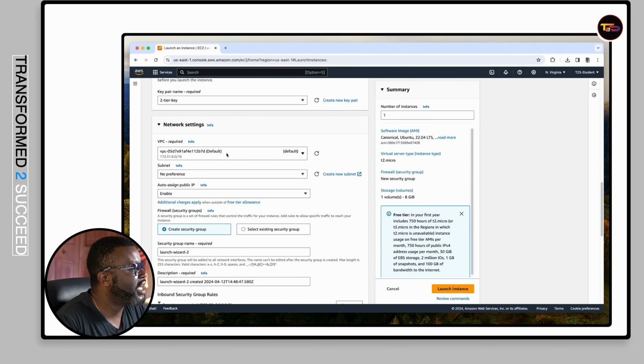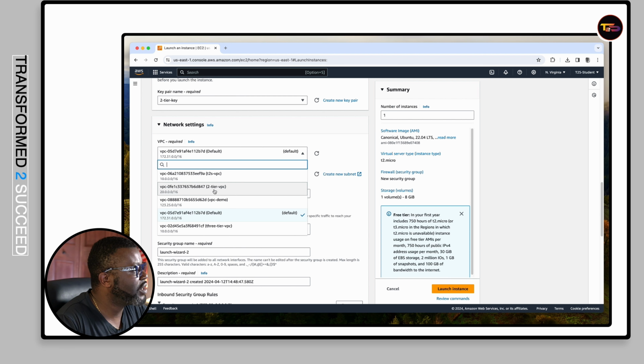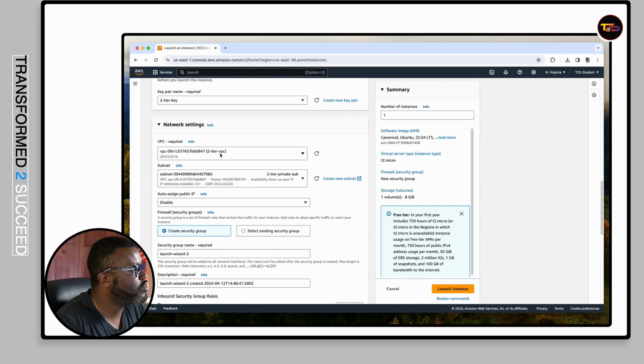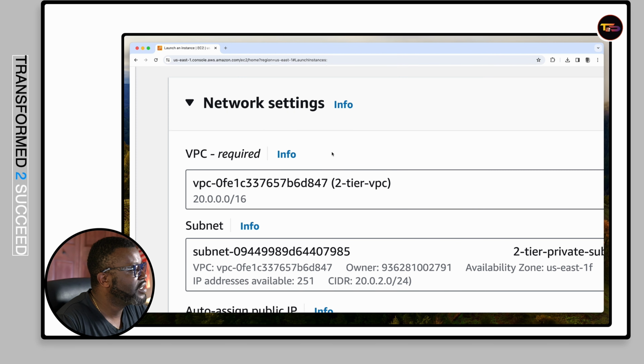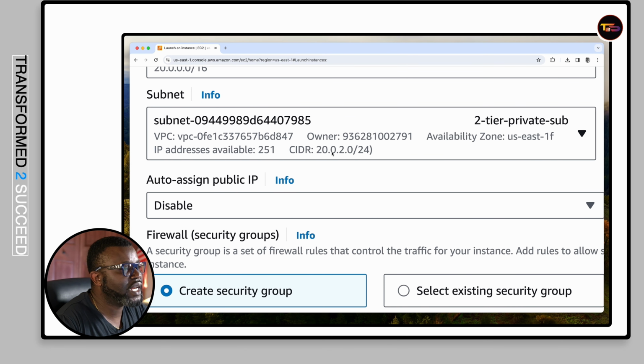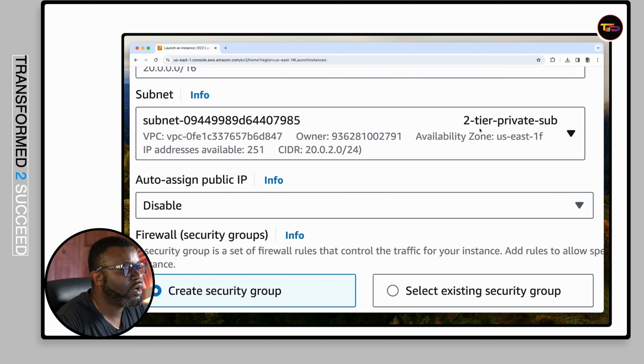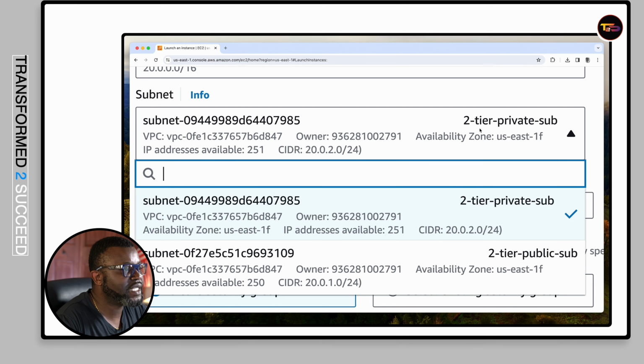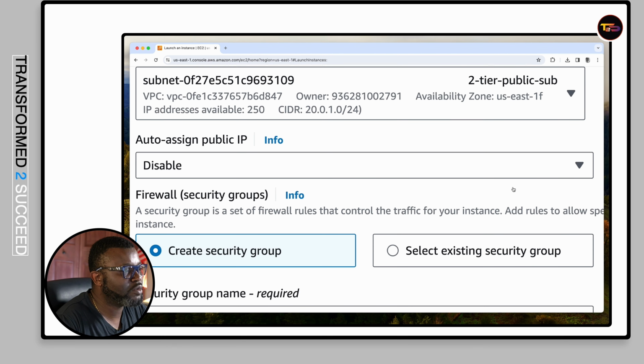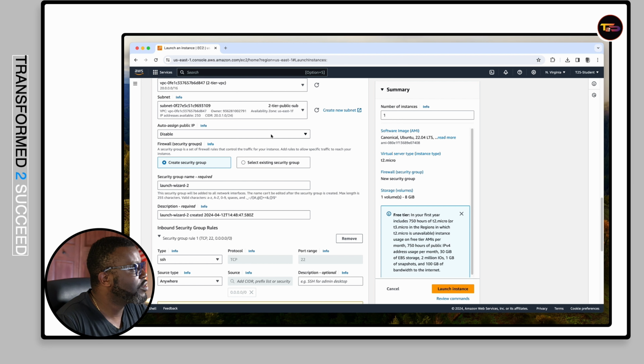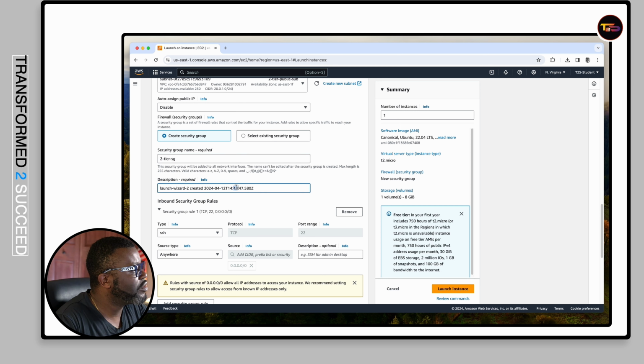And then you select your VPC, the one that you're dealing with. So it's gonna be the 2-tier VPC here. And then you select the subnet where we want to create our instance. So I'm gonna select the public because we're gonna start with that one first. So we have that, and we will call the security group 2-tier SG, security group. And then we'll use the same thing here.